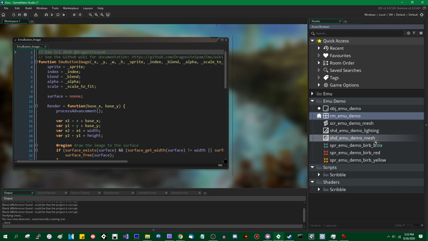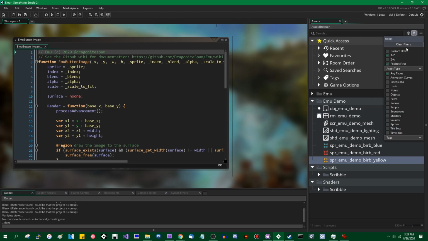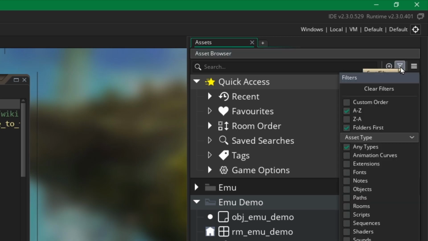So I no longer have the ability to rearrange these things. My assets that start with obj underscore will automatically be on top of the list, or at least above the assets that start with spr underscore or anything like that. And you can see overall they're sorted in alphabetical order. As I've said, I'm very surprised by the number of people who don't want this and want it to go back. So there's a filter button here at the top of the asset browser.